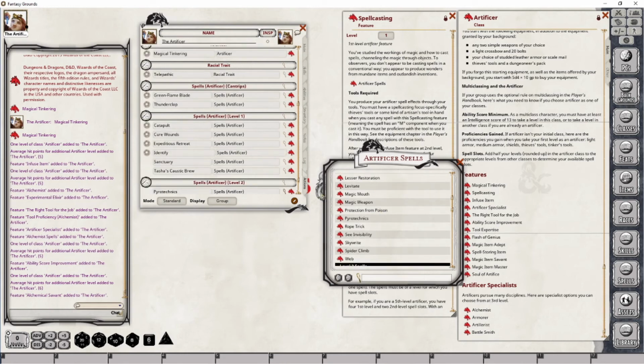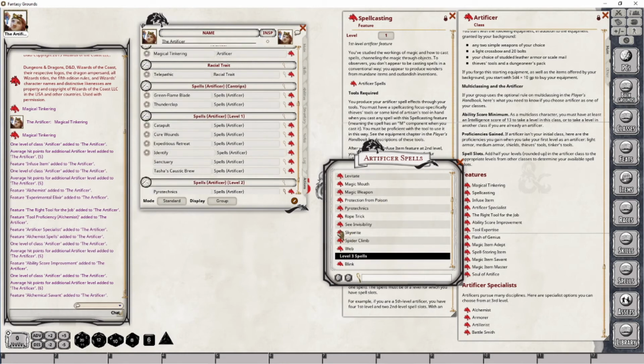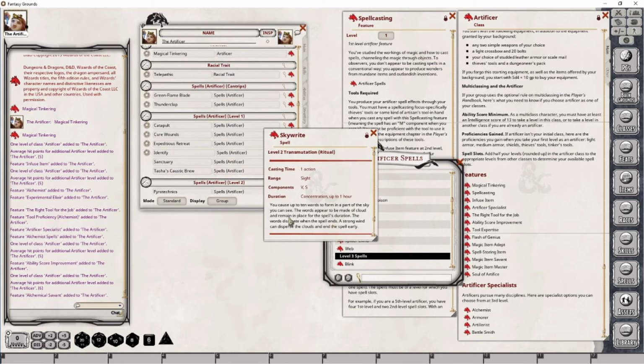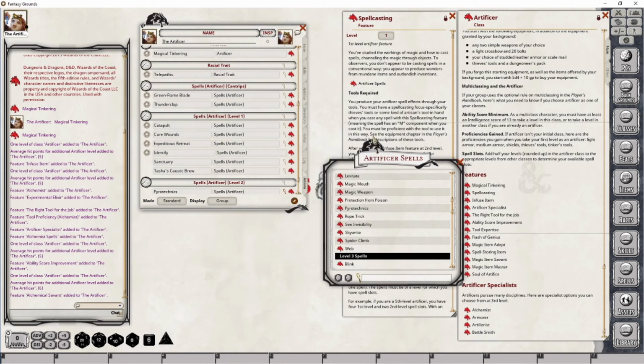Ooh, pyrotechnics looks fun. Skywrite? Really? You can write words? You can write words in the clouds. Okay.